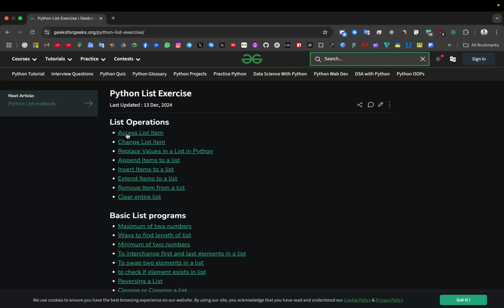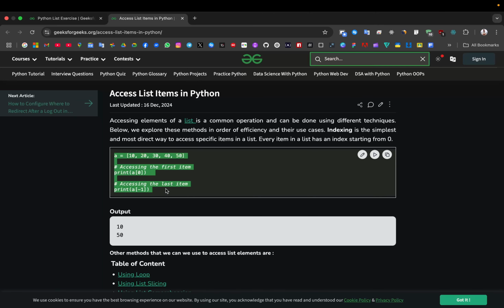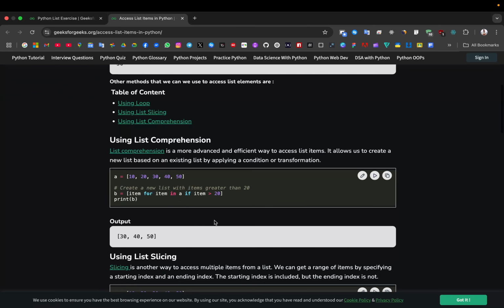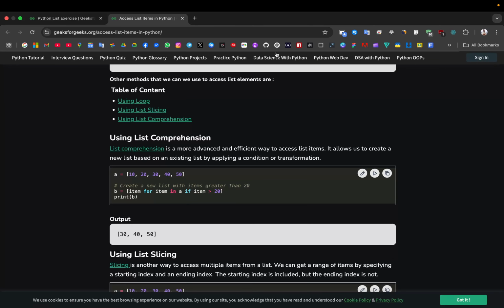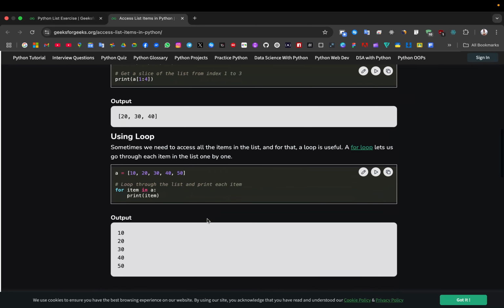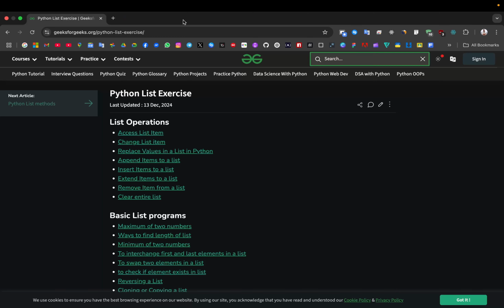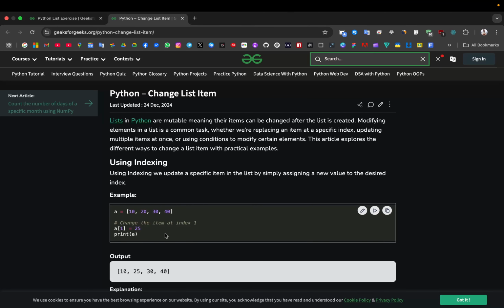First of all, as you can see, we have access list item. If you click here, you will see some exercises with examples of accessing list elements. You can read them, and after completing this, you can always go back and click on the second one, which is change list item, and you can read that. And you can copy paste these codes in PyCharm and try this on your own.